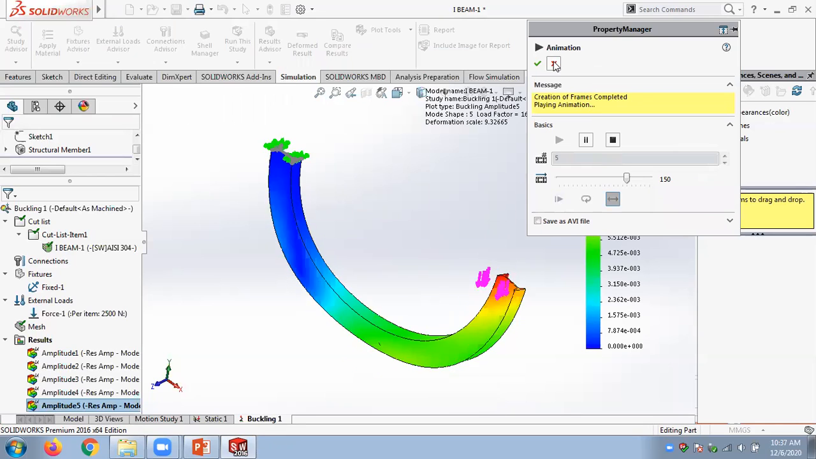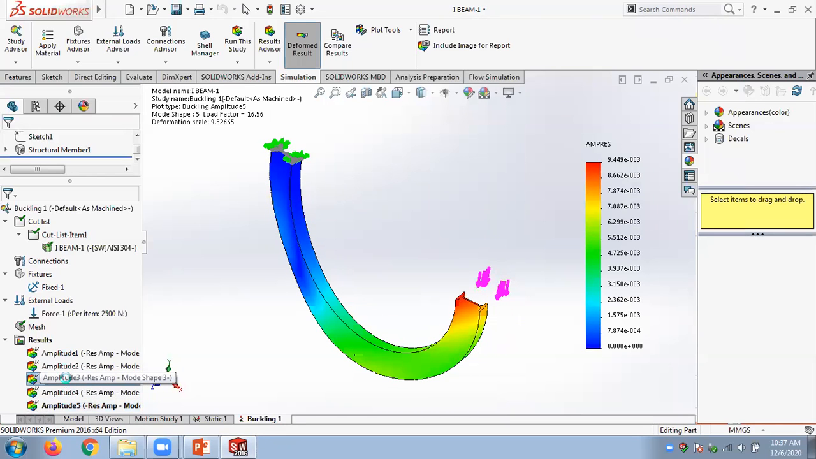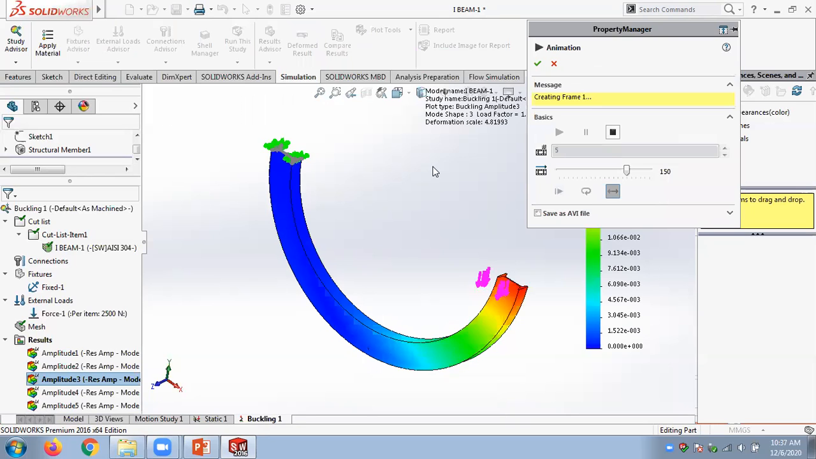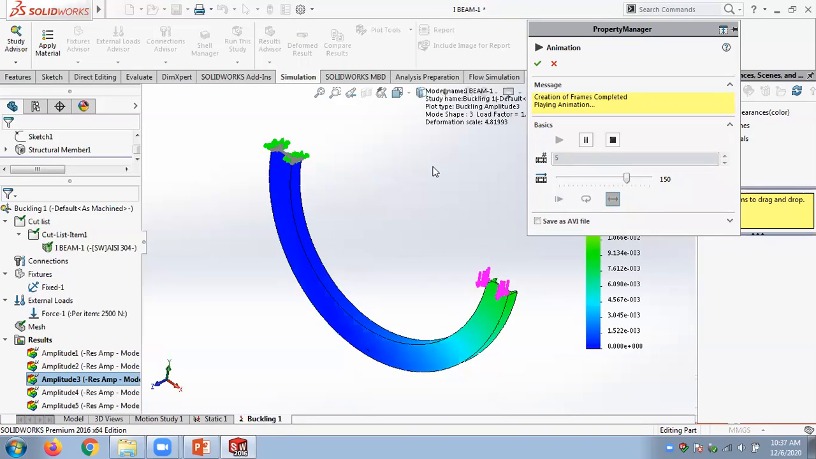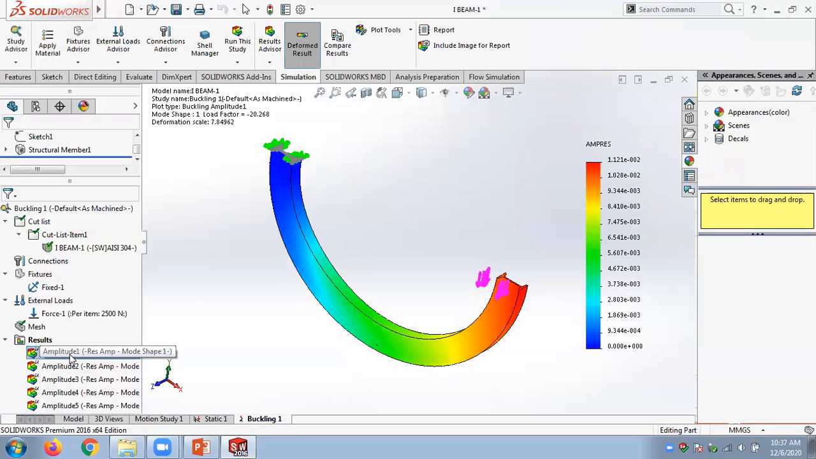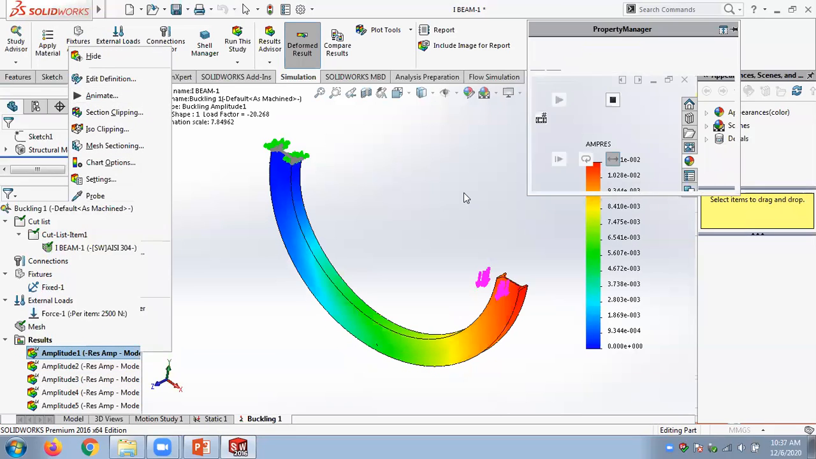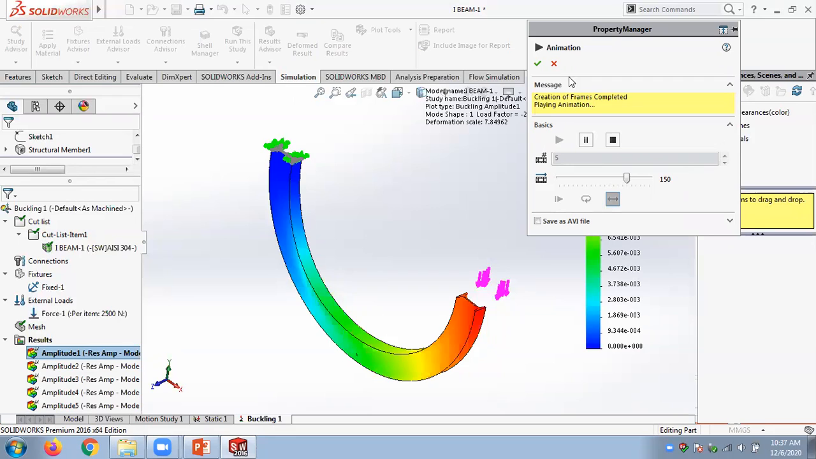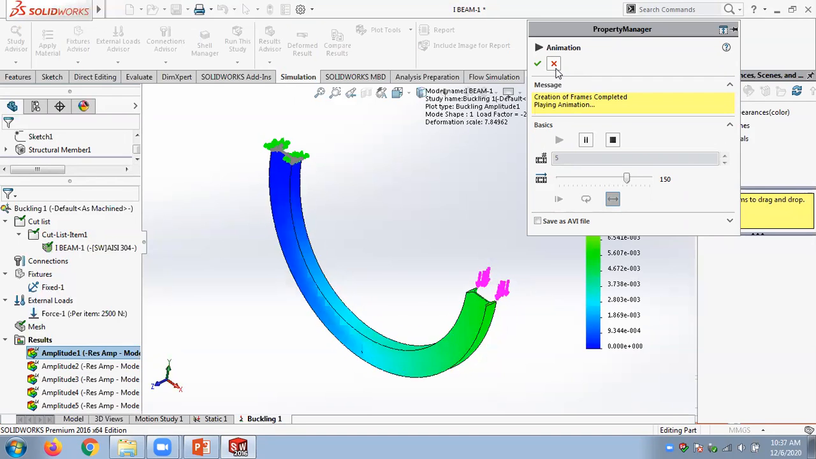So it will buckle. In the third amplitude, when you animate, what happens to my design? It will twist like this. Under static analysis, we didn't see those kinds of situations. Static analysis is deformed in only one direction, but in buckling analysis we see different deformations under different modes. So my design is subjected to different deformations under different modes.